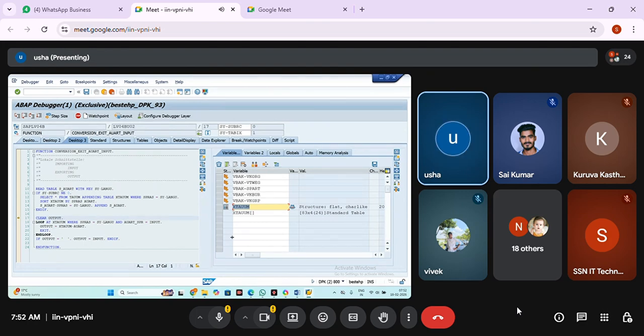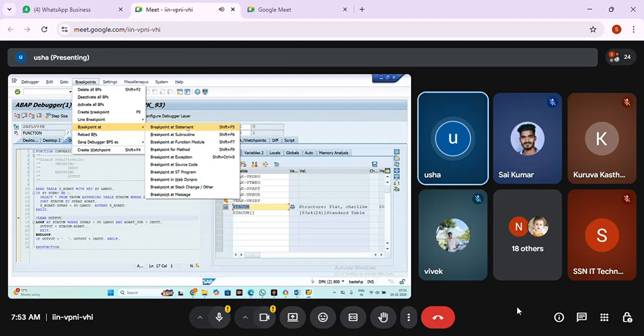So now I want to go... okay, there is a message coming. I want to stop at the message. I don't want to debug each and every step. Then you can go to the breakpoints. Breakpoint at statement, or if you don't know the subroutine name which is going to be called, you can set that. If you know which function module is going to trigger, you can keep that. Method, if you know it, you can set that.